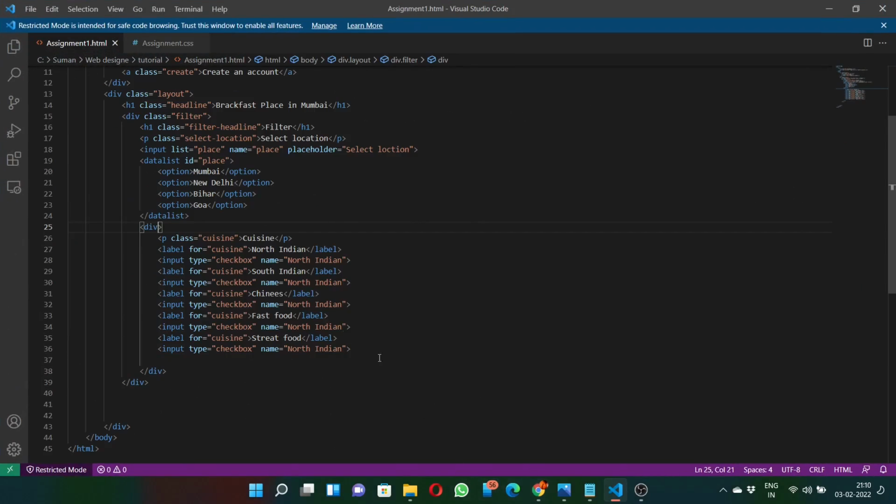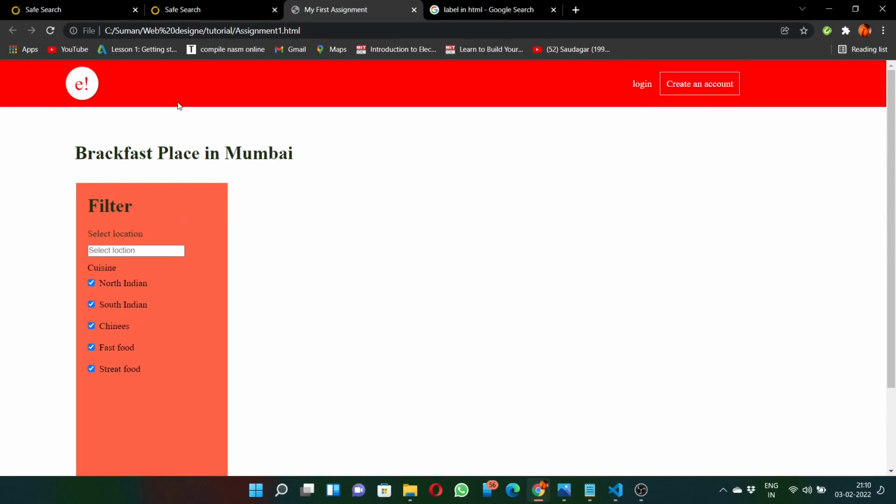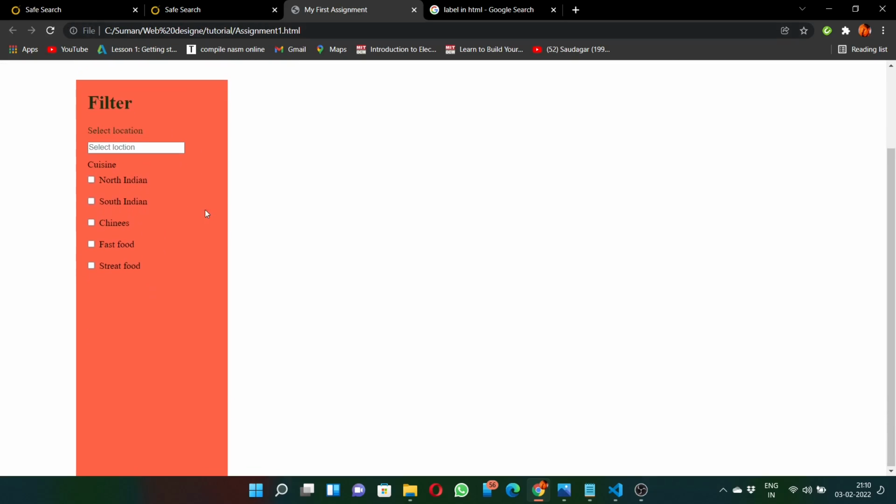So as we saw, we created the cuisine and filters, and we created the logo, header, login, create an account, and the headline of breakfast place in Mumbai. We have also created a select location and select cuisine: North Indian, South Indian, Chinese, fast food and street food. After that, under this filter, we need to create another option which is called price.